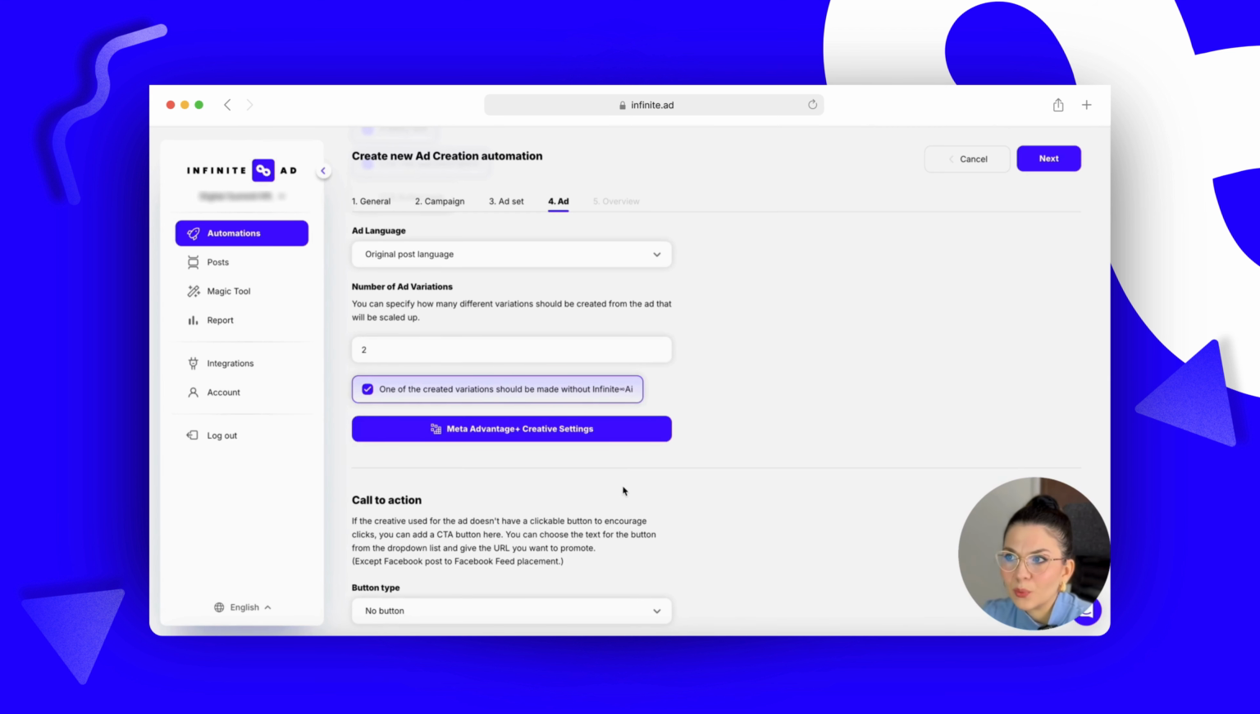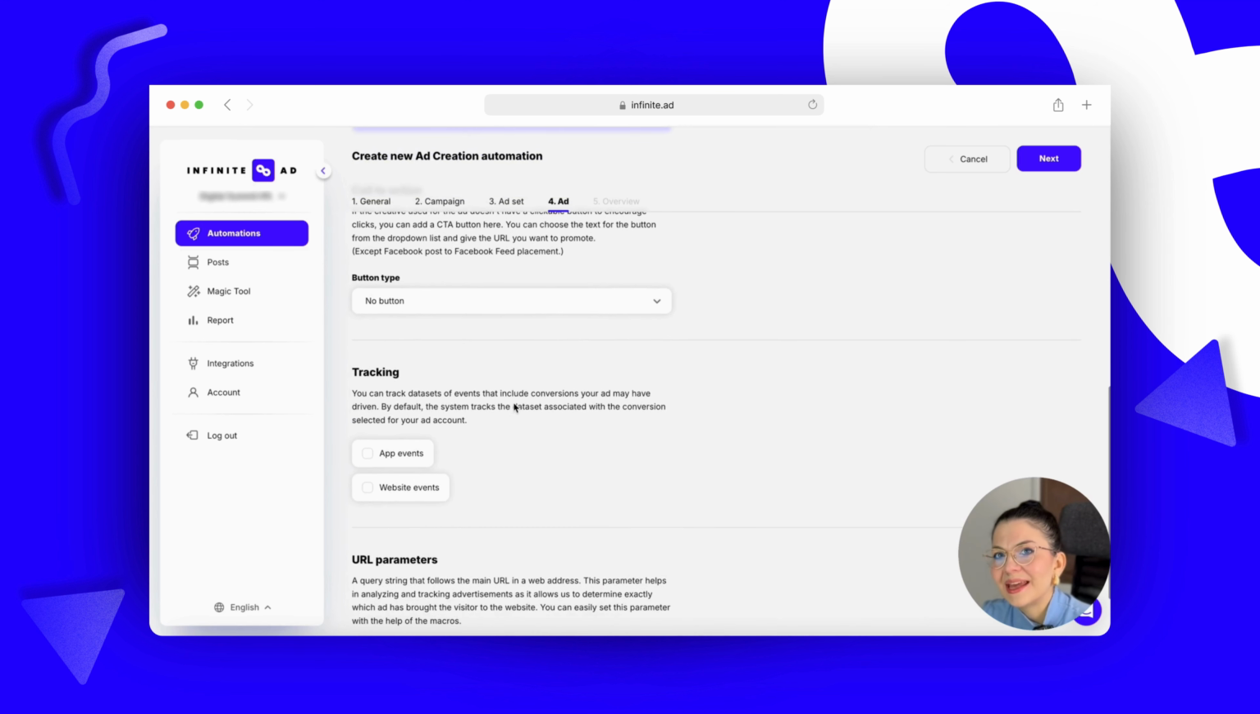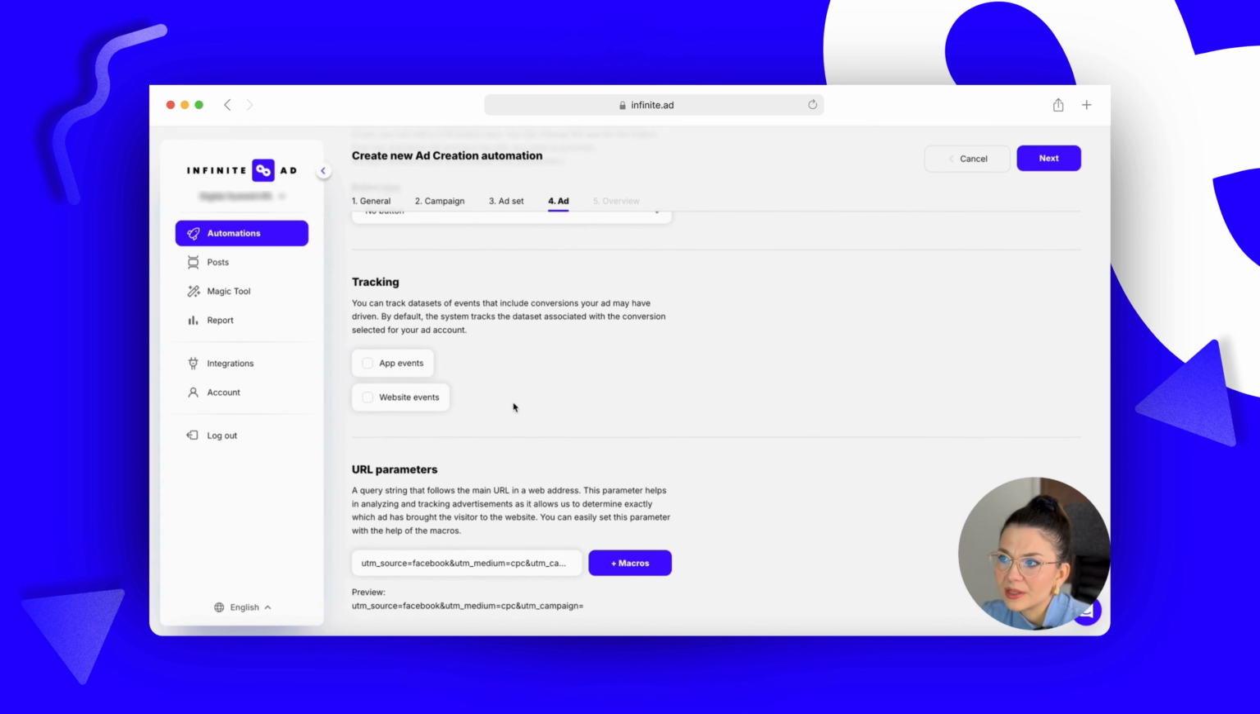Since this is a brand awareness campaign, you don't need to set a CTA button. Because this campaign runs on Facebook or Instagram, you won't need to enable app events or website events tracking either. At the end, you can add URL parameters. This allows you to track your campaign's performance in your analytics platform. And that's it. Now click the next button.